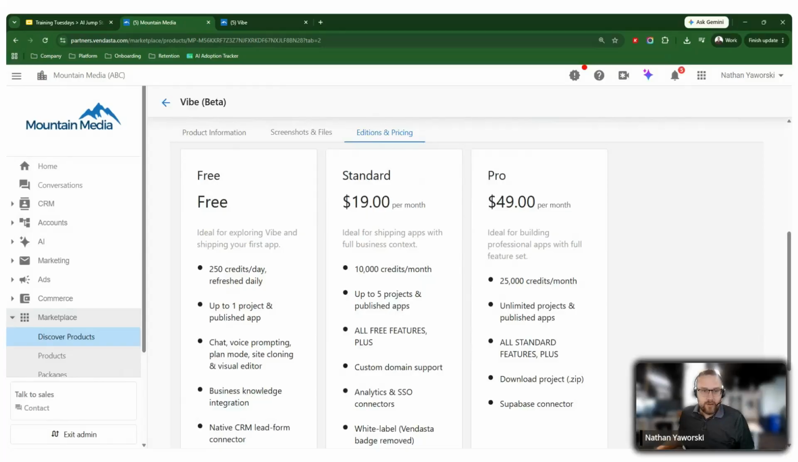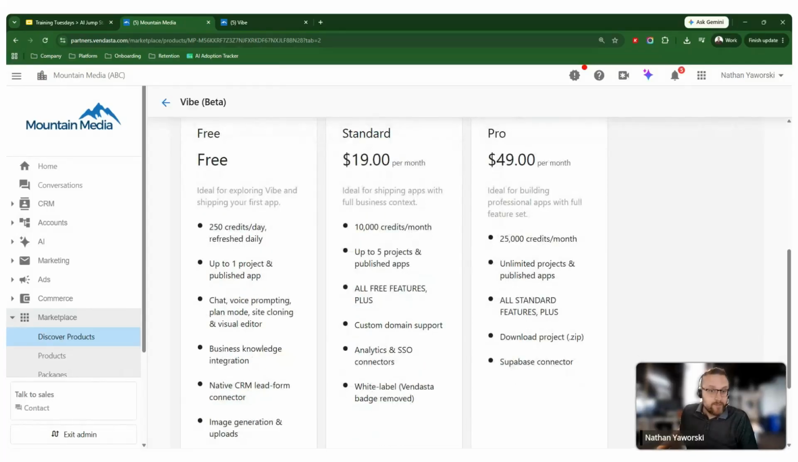For that standard level, we've got $19 wholesale. That gives you 10,000 credits per month and up to 5 products or projects or published apps. It also gives you custom domain support on the standard level, so you can connect a custom domain to your project. Analytics and SSO connections, and it's white labeled. The Vendasta badge gets removed at that standard level.